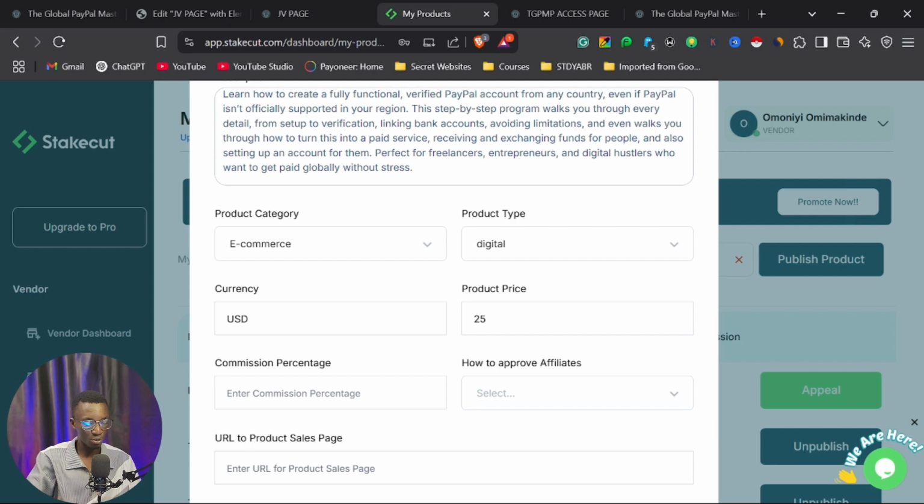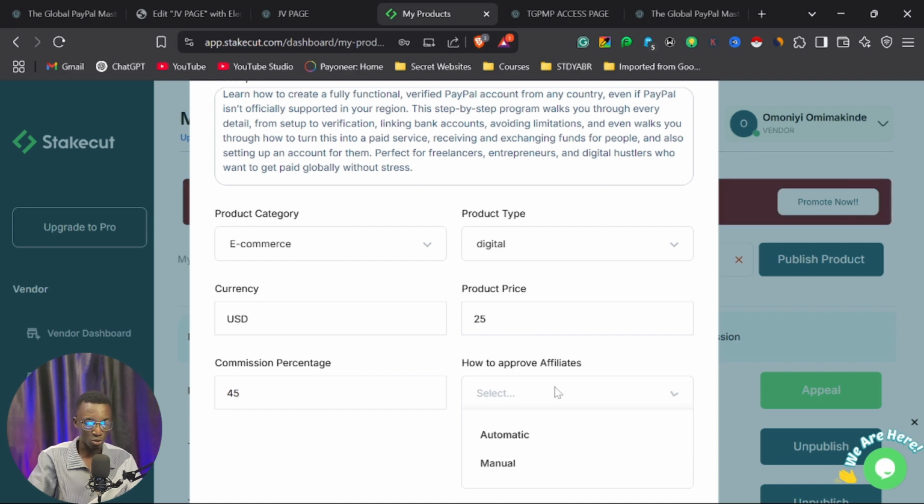Here, I'm going to put the commission percent I want. For this one, I want 45. And most times, I do advise you to choose 50 because it can attract affiliates. But for me, I want to choose 45 right here for this particular program. And I'm going to choose automotive.